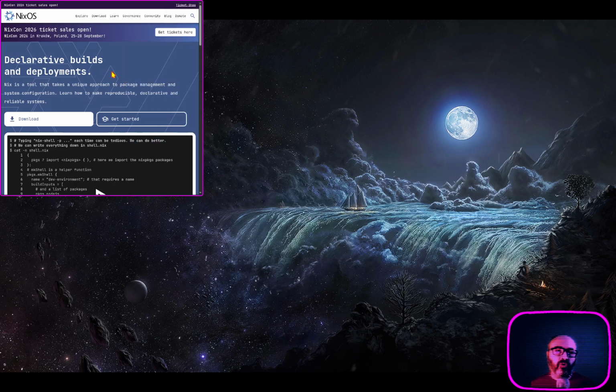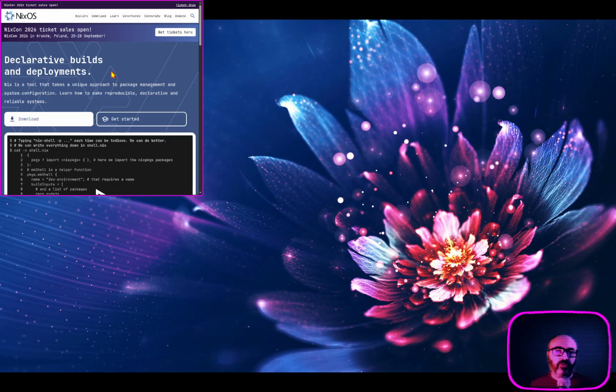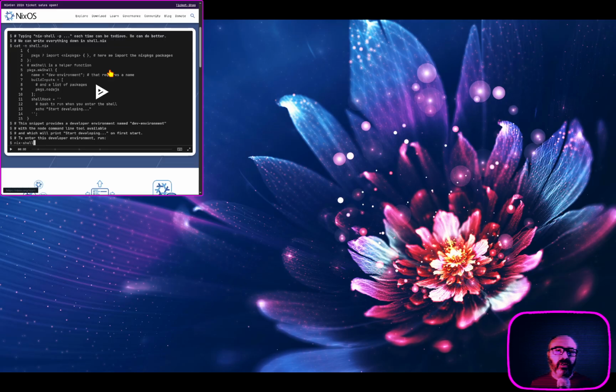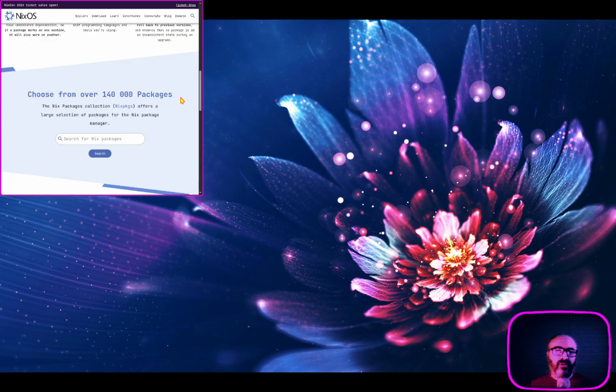Anyway, let's go now to the official website. This mentions first and foremost the Nix instead of the NixOS, declarative builds and deployments. Nix is a tool that takes a unique approach to package management and system configuration. Learn how to make reproducible, declarative and reliable systems. And here they mention that they have a selection of over 140,000 packages on the Nixpkgs collections, and basically anything that I have asked for, they supplied.